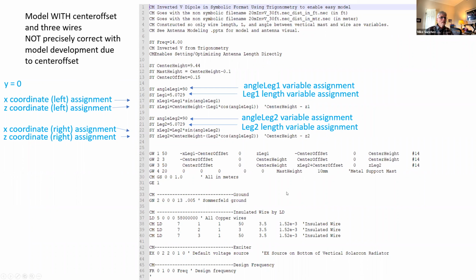Okay. So this model looks almost identical to the way it looked before, except now Z leg 1 and Z leg 2 are the length of the antenna, the main length of the antenna. So we can optimize it directly.